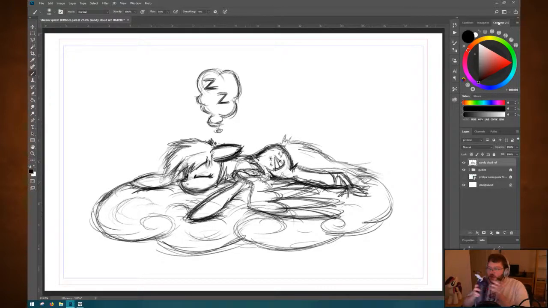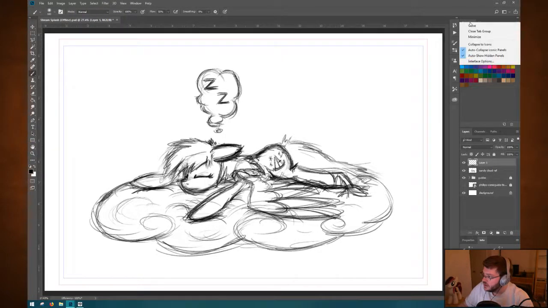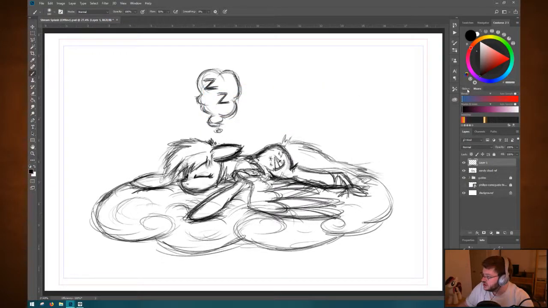So another thing I bought in preparation for all of this. I spilled water. Microfiber cloth. I bought this color wheel thing because I really love it. I've seen other streamers use it, and it's way better than Photoshop's, so I bought it. Better than the... I can just get it.